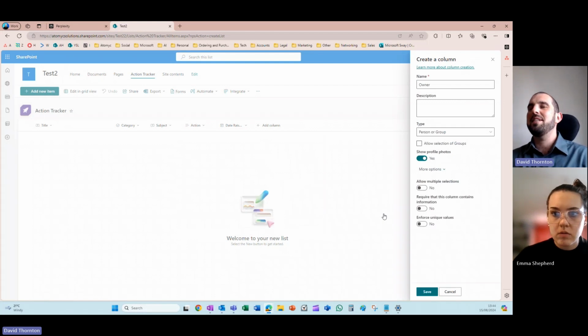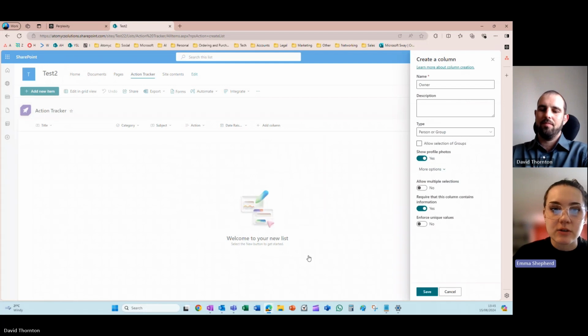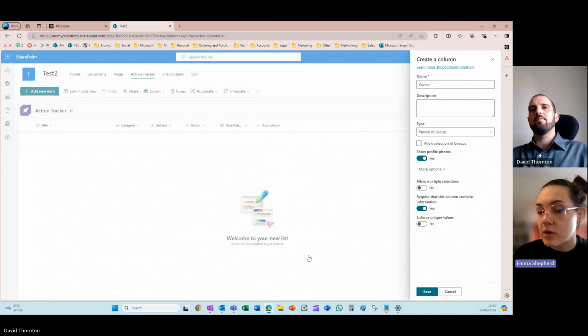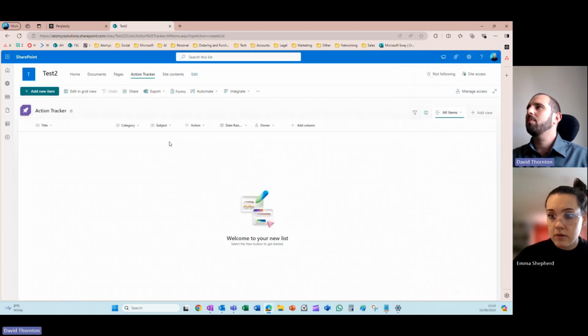Require that this column contains information. Do you want this as mandatory? Yeah, I think to not have anyone assigned to it would be a mistake. Just for the sake of continuity and making sure that nothing gets left and things don't get forgotten about, I think there should always be an owner assigned to it. So I think that should be a mandatory field. I agree. Okay, so we're going to save.